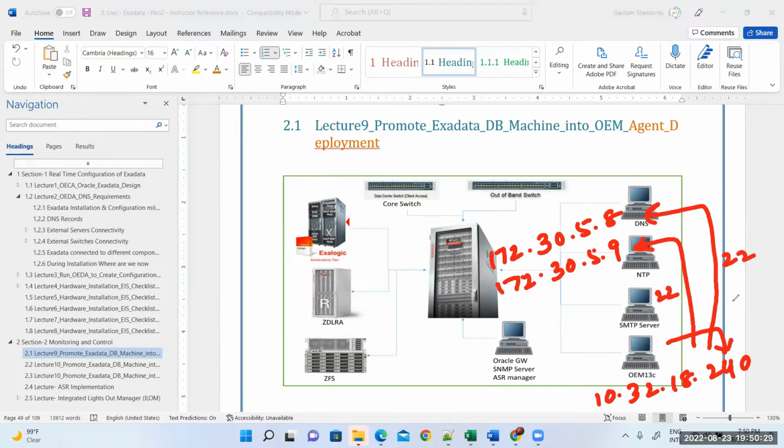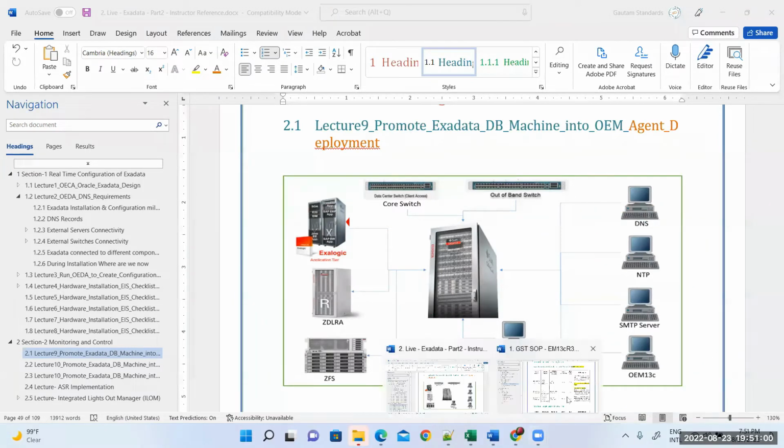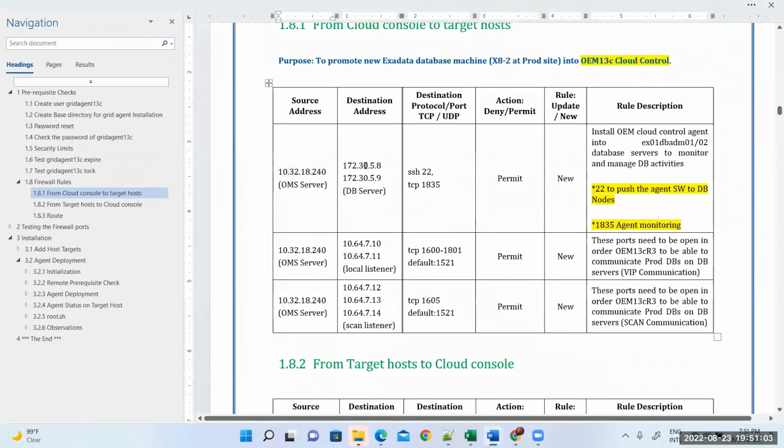At the same time, once the agent software is shifted from the OMS server to the DB servers using port 22, then you need to continuously monitor, right? For that, you need to open port 1835 also. So this is 1, this is 2. How many ports do we need? 2 ports, 22 and 1835. See that? If you see in our document, for the firewall from 240 to the database servers, you need to open 2 ports, and I have written here the purpose also.